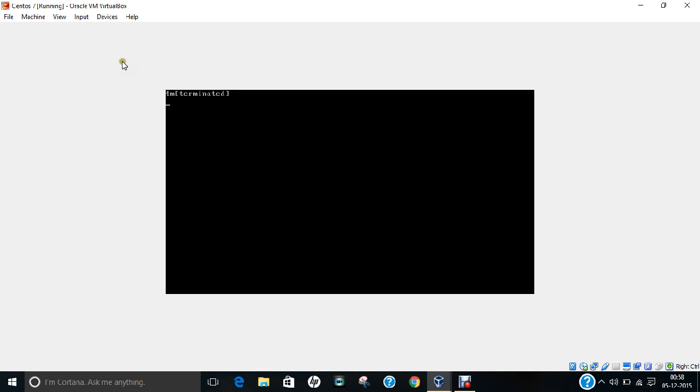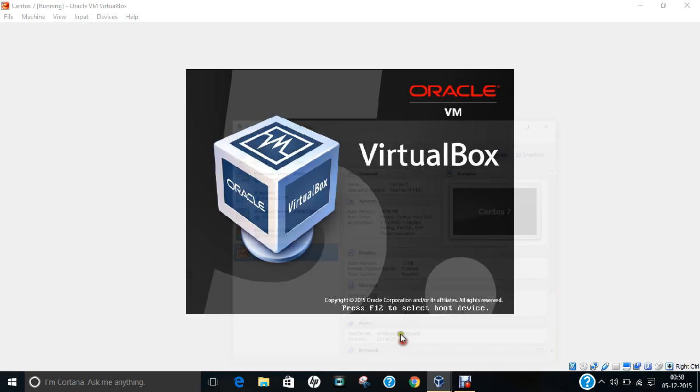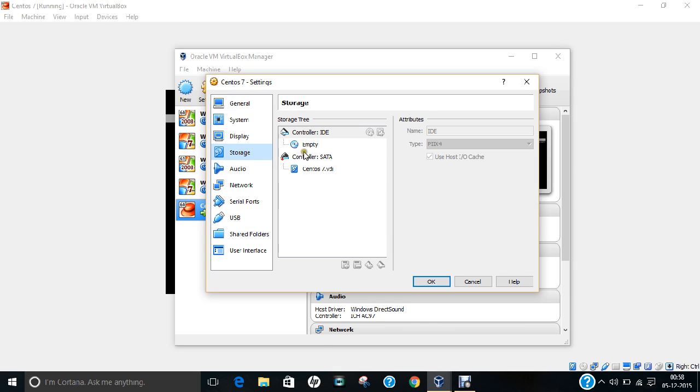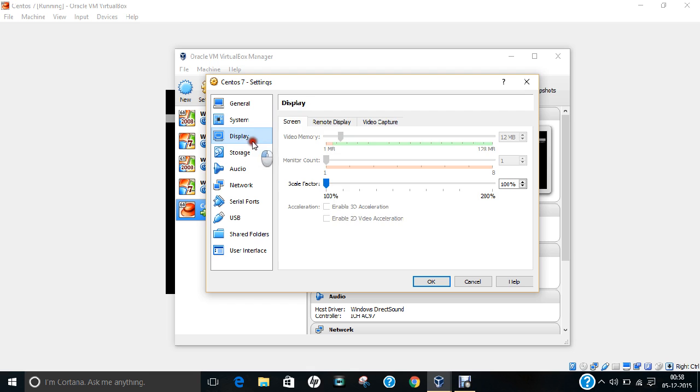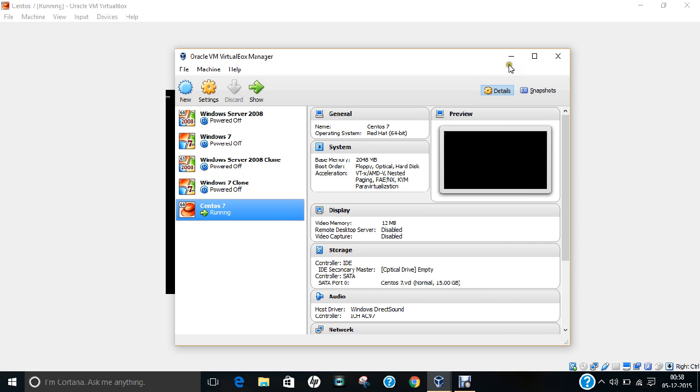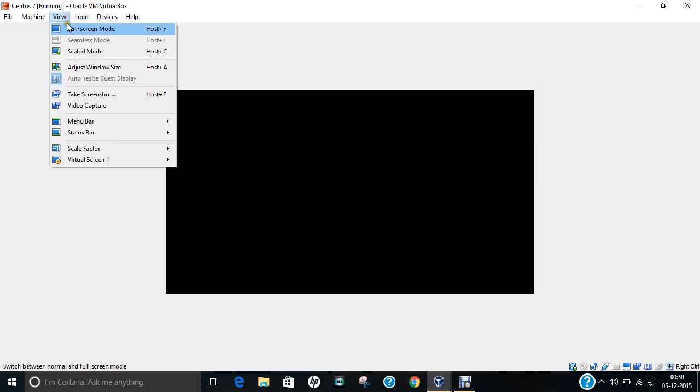So during reboot, what I recommend, you just go over here, settings, and go to storage. So click this as you can say the storage is there. So click OK, and it is again with the full screen. So now you can see that the CentOS Linux 7 core has started booting up.